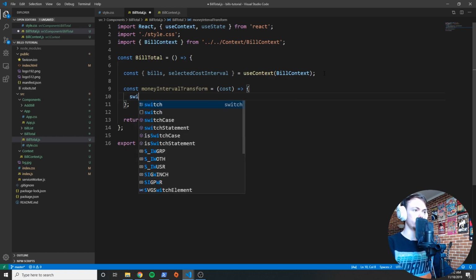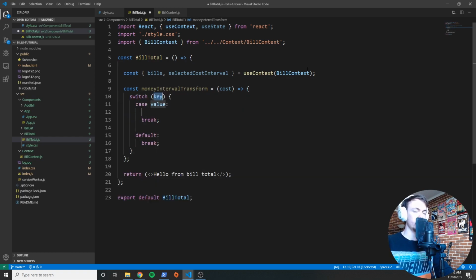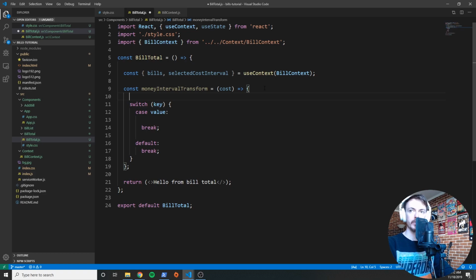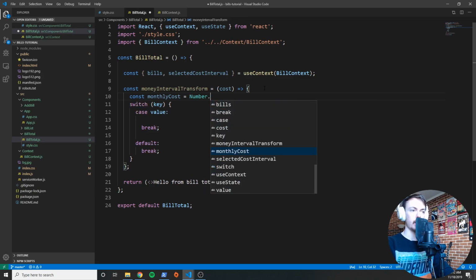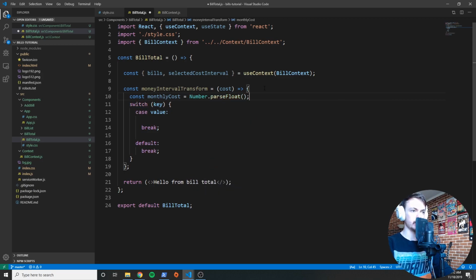And we will use a switch statement here. And we're going to switch on, let's actually convert this to a number first. So we'll say const monthlyCost is equal to Number.parseFloat, because it can be a decimal value since we're dealing with dollars. It could be pennies. So parseFloat cost.